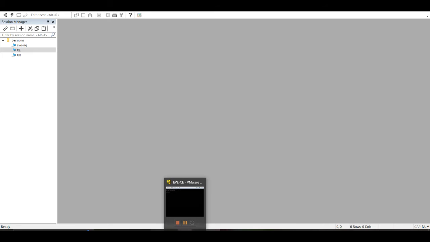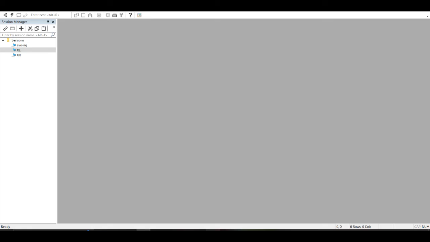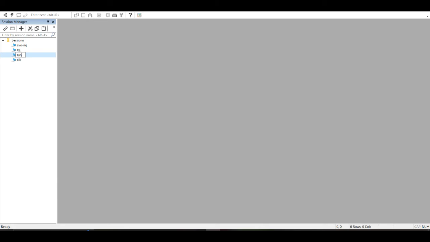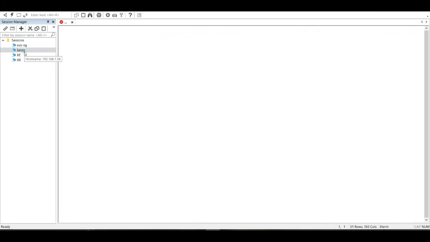Right. And now the UNOS is ending in 72. The same operation. Control C, Control V, rename it UNOS, edit properties, and the port 72. UNOS, enter. Okay, it's ready to log in.